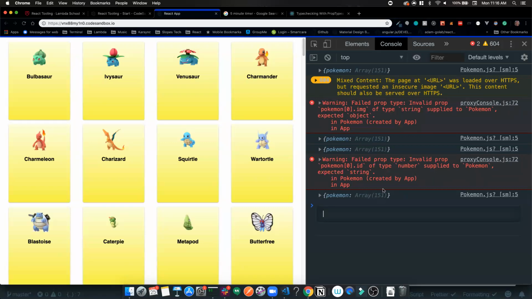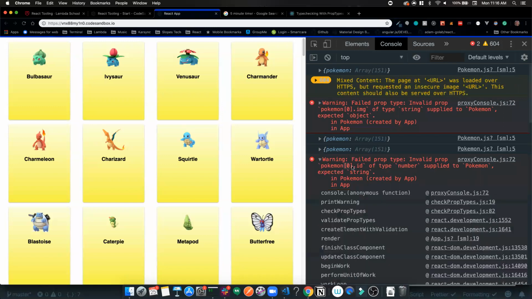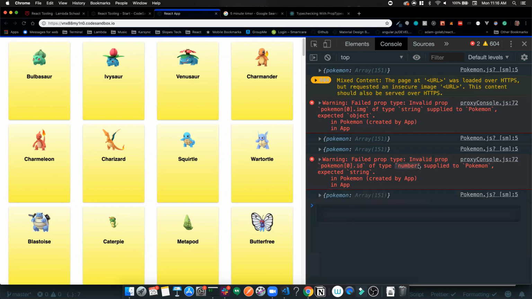So let's take a look at this one, because this is just a tiny bit different. Really the only difference we see is that it's looking inside the array at a specific object, and then looking at the field for that specific object in the array. So it's telling us that the ID inside that first object in my array was supplied to Pokemon as a number, but it expected a string, because we told it to expect a string, but it was given a number.